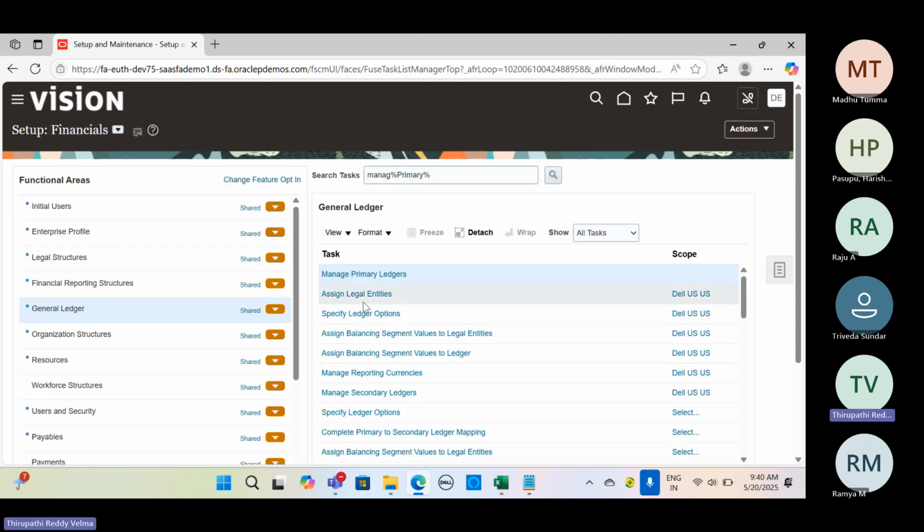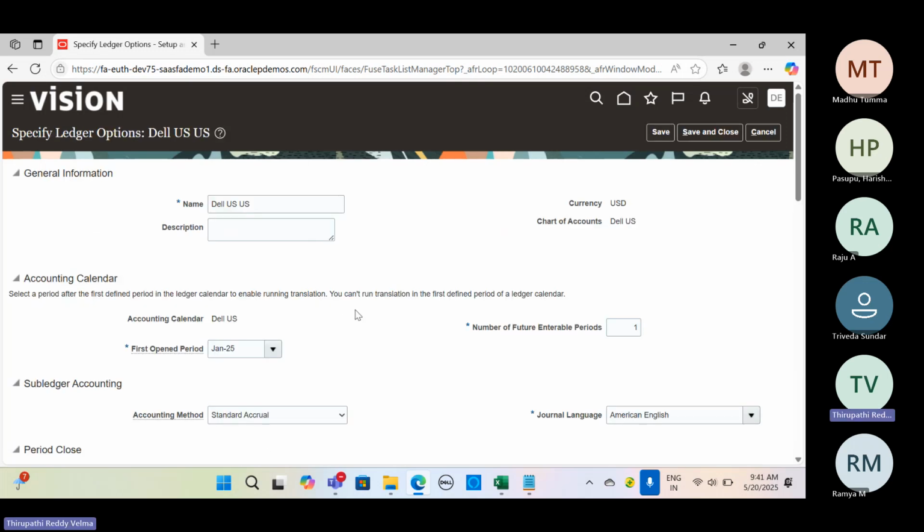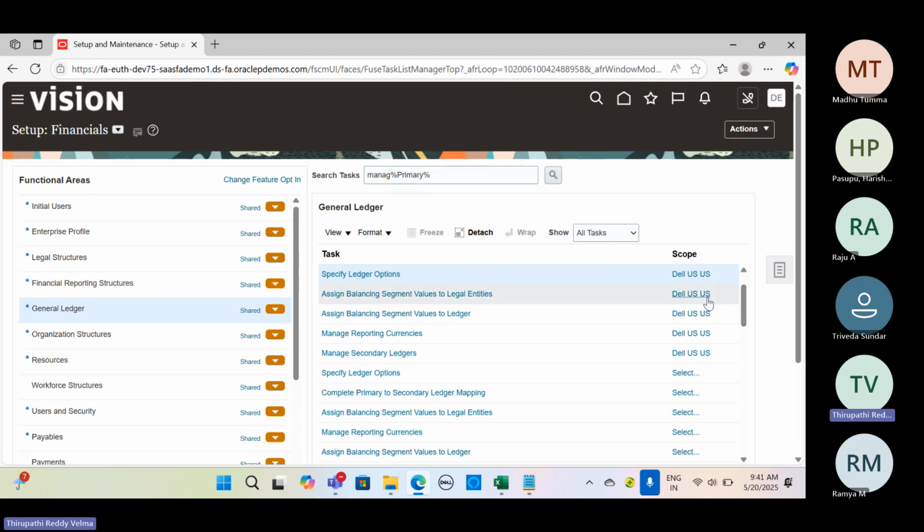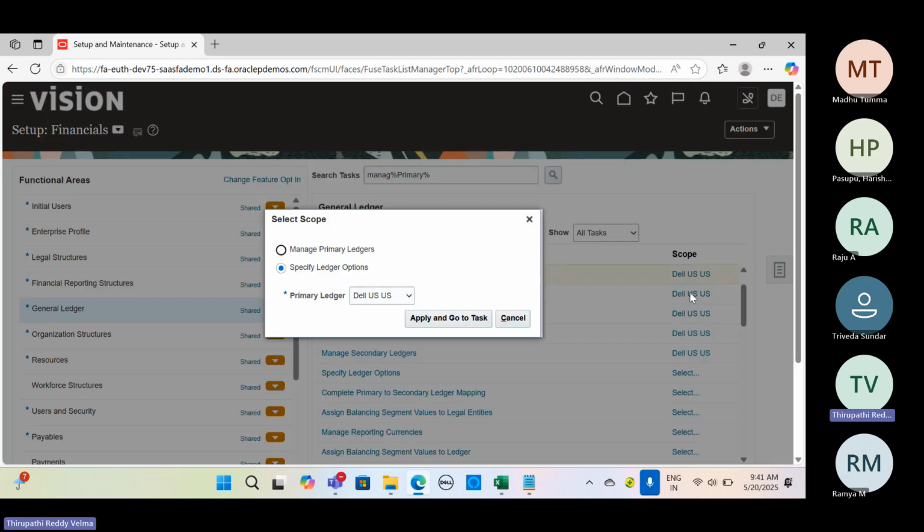Similarly, you can even see the legal entities as well, or else you can just go and check the specify ledger options to see if the retained earnings account is added or not. So I think I should change the scope. It is referring to Dell US. Let me change the scope to iCore.